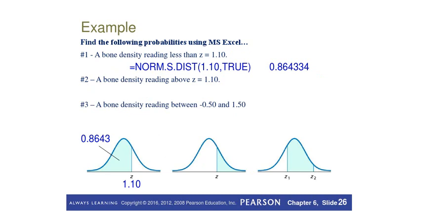So what does that mean? Well, that means that the area to the left of 1.10 along this horizontal axis, which represents our z value, is 0.8643. Well, that's useful because we can now tell what's going to happen there. We could say that 86.43% of the population would have a bone density less than 1.1. How about the bone density greater than 1.1?